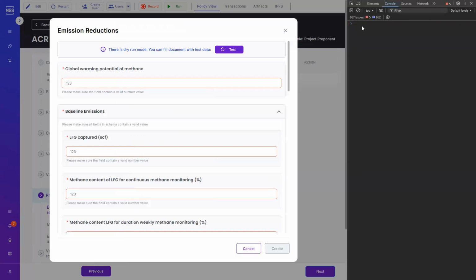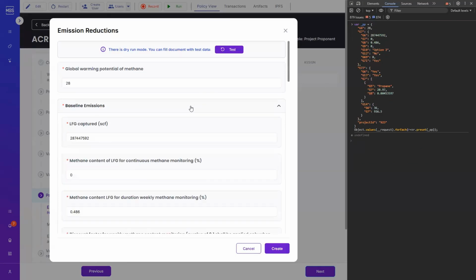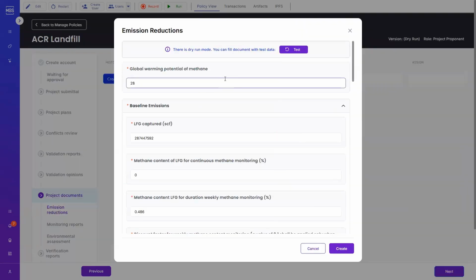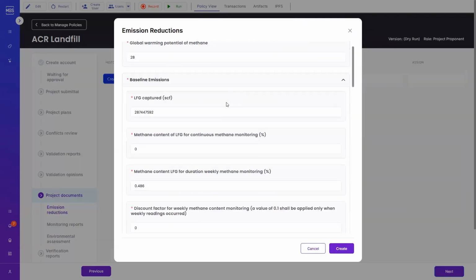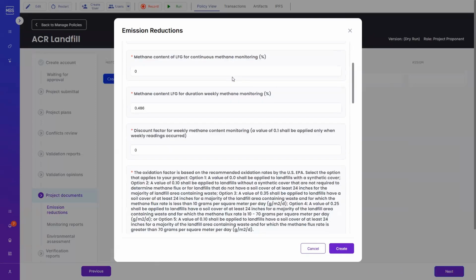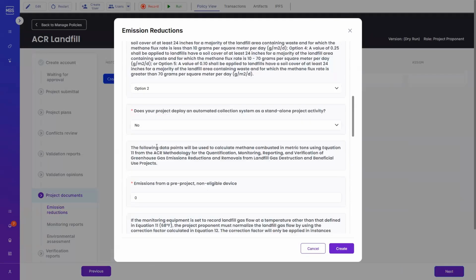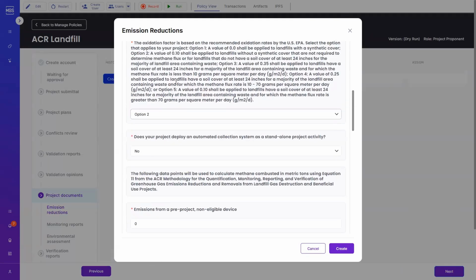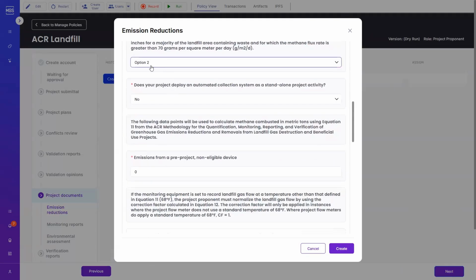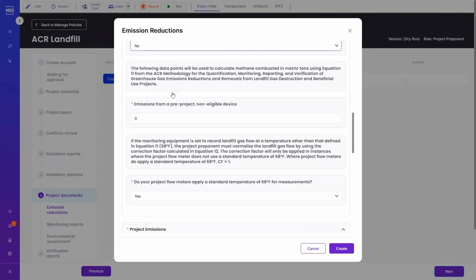Now the data I'm using here was our sample 2 from the Excel that I showed. So you'll see that there aren't that many data points collected for sample 2 since they only used equations 1 and 11 through 16. So we're seeing for our baseline emissions, we require these data points. We also have some questions about what option you're using so we know what default value to apply.